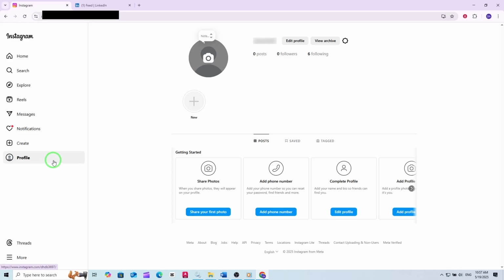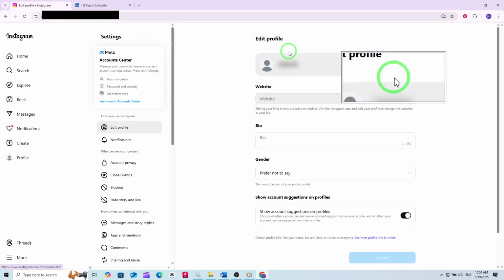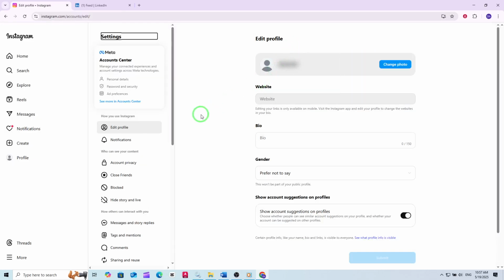Here, look for the Edit Profile button, which is usually near the top of your profile, right next to your username. Go ahead and click on Edit Profile. Now, you'll see a page where you can update your profile information. But what we're interested in is a little further down. Scroll until you find the option that says Show Account Suggestions on Profiles.